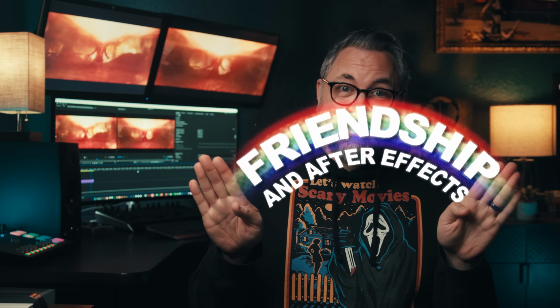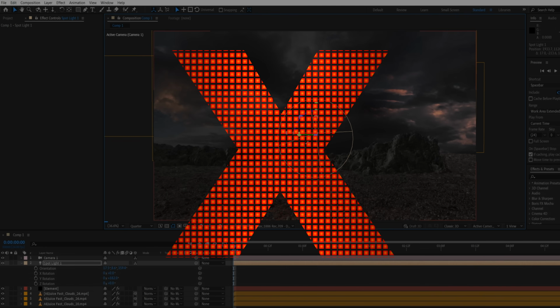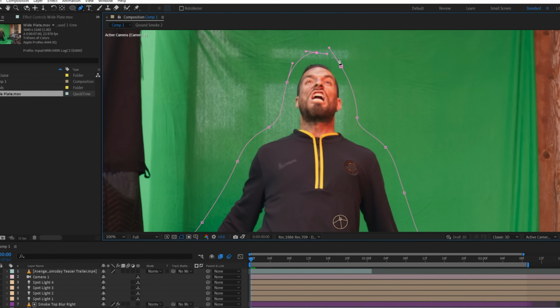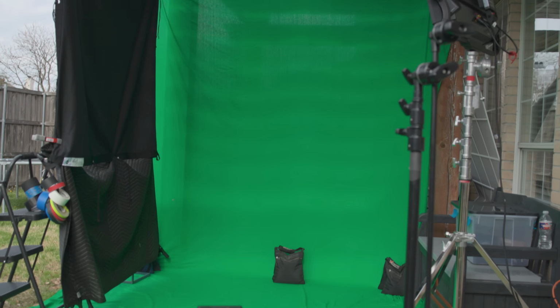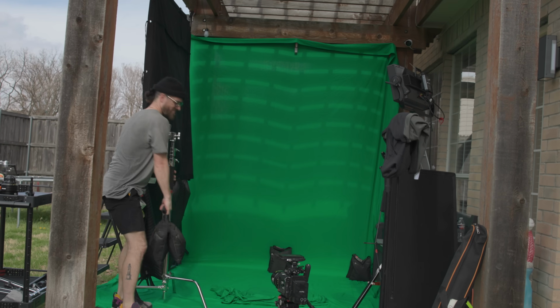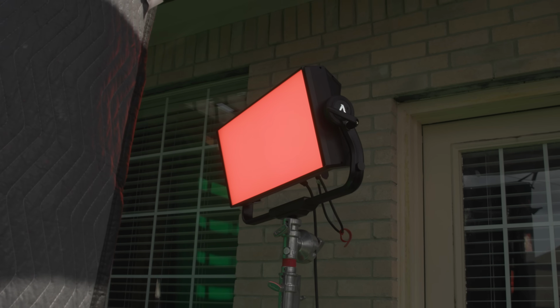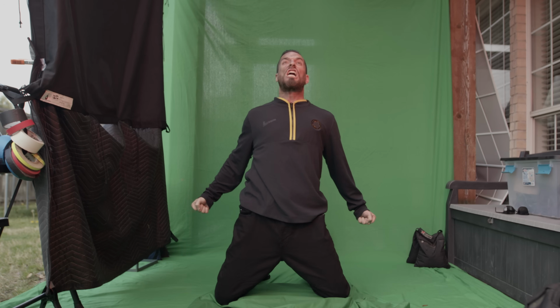Of course, we can't comp a shot without comparable assets to comp with, so we threw up a green screen outside because we're lazy and wanted the sun to do most of our work, then grabbed one of our Aperture RGB lights to hit Justin with some red light for the beam.